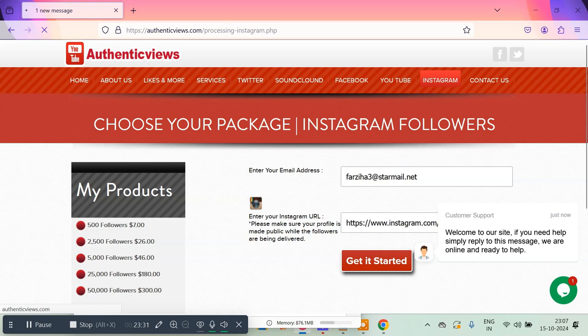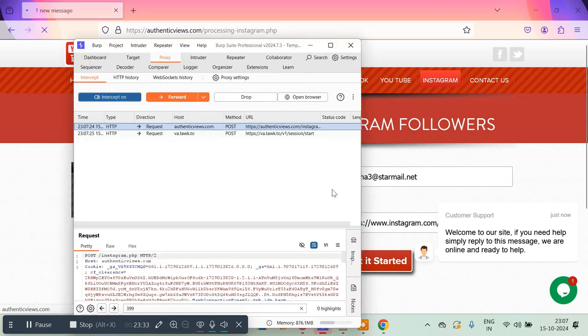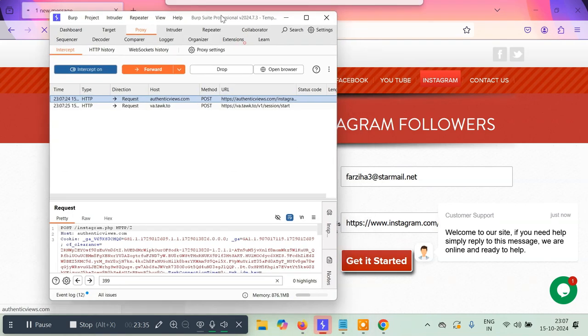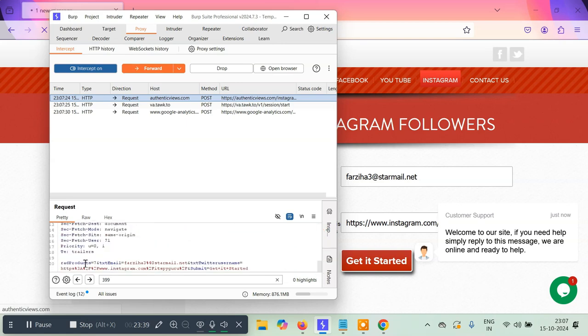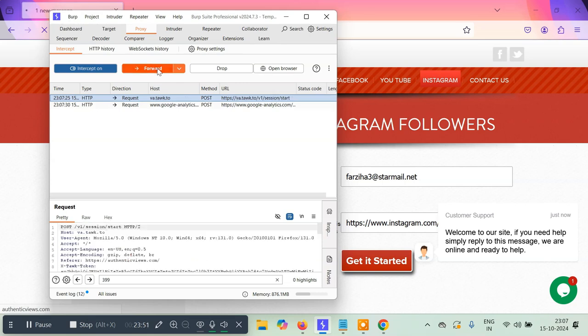Now remember the price, it's $7. So you have to try to modify the price. In the POST request, see, there is something called product equal to 7. But this is not the price. If it were the price, it would be written as a price parameter here. So I guess this is not it. We'll simply forward it.